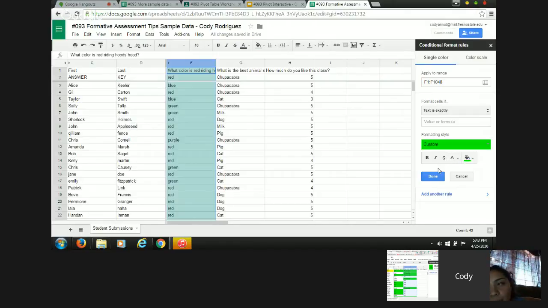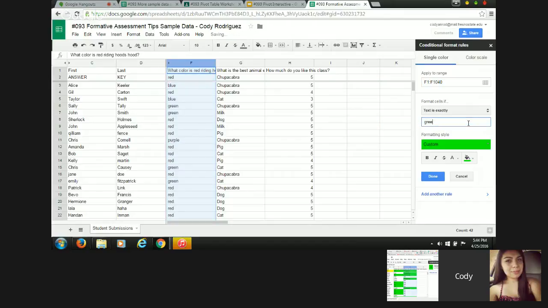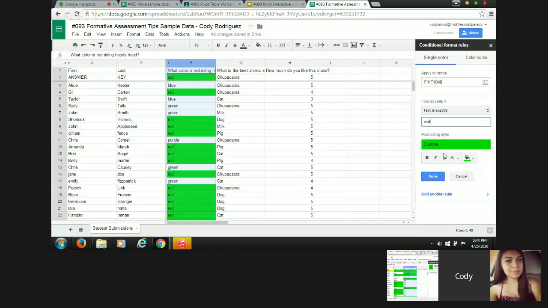Hit done. And you can obviously do, if text is exactly what? You have to type that in the box. The right answer. Green? No, it's red. Red, okay. See, in F2, it's the answer. Oh, yeah, okay, I get it. You see how handy that is?